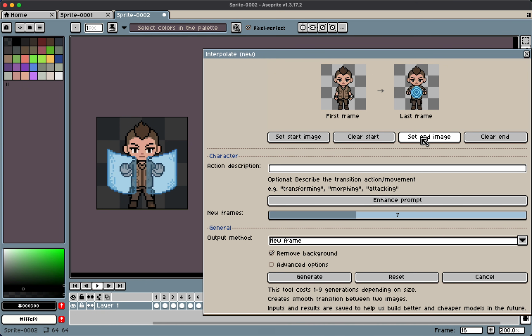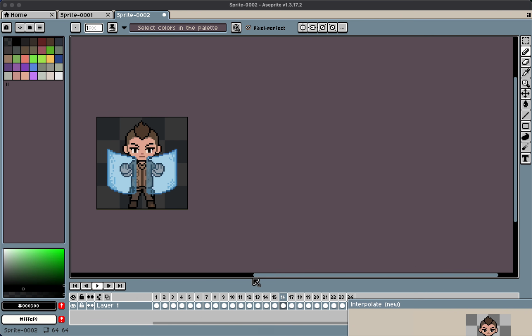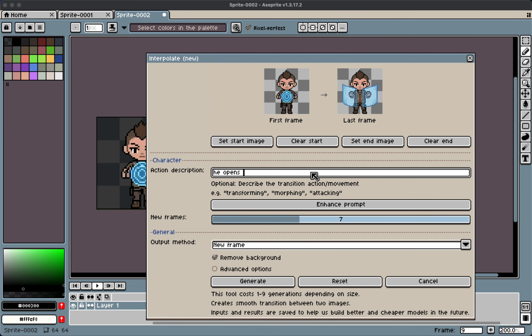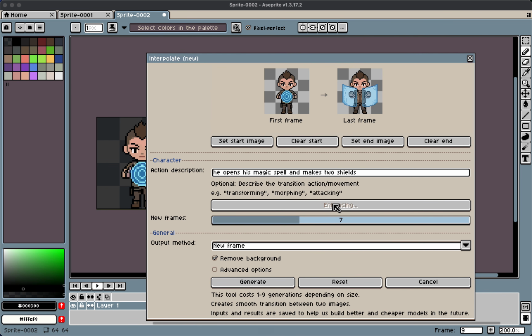Now I have another state where the character is holding 2 magic shields. I want to transition from the original magic pose into this shield pose. I'll set the magic frame as the first image and the shield frame as the last image. Then I'll prompt, the character opens the magic spell and transforms it into two shields.